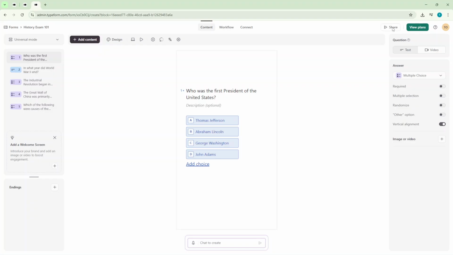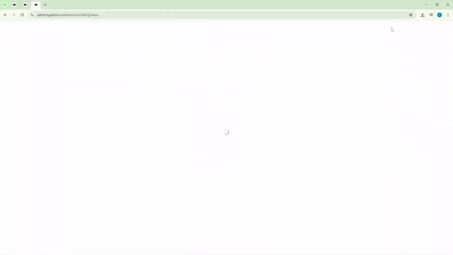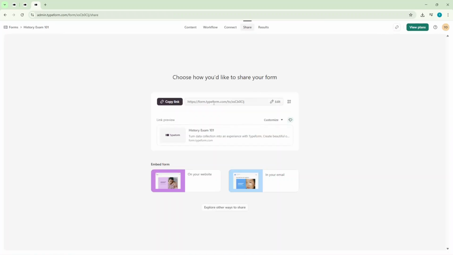Now open a new tab in your browser so you can test the form without leaving the editor. Paste the link into the address bar and press Enter. This loads the live version of your form exactly as a participant would see it. If your form begins with a start screen, click Start to begin. Some forms open right into the first question, so if you don't see a start button, that's perfectly normal.